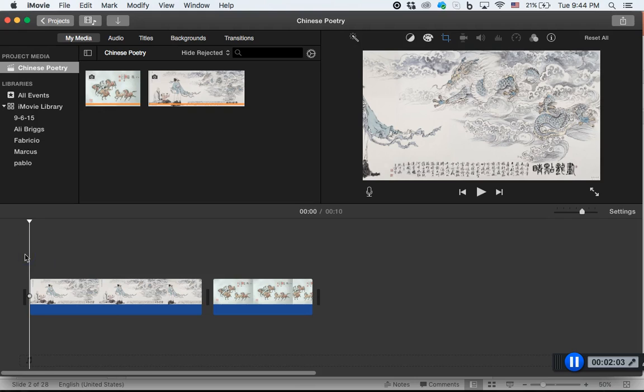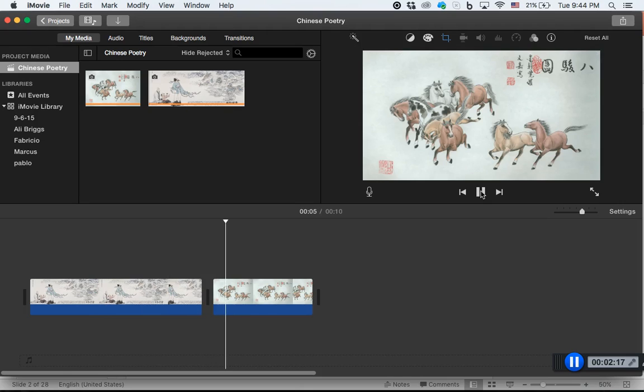And I can watch it, and you can see I have the screen up here, so I'll drag the bar all the way to the front, and I can click play. And there it is. Pretty boring, because the pictures aren't moving. But now let's add some interest to them.